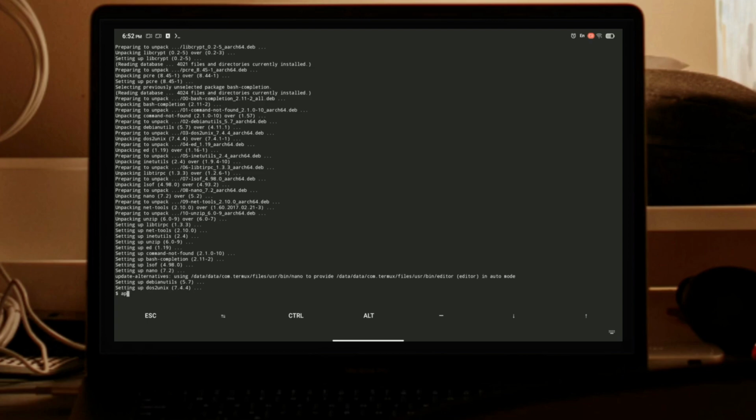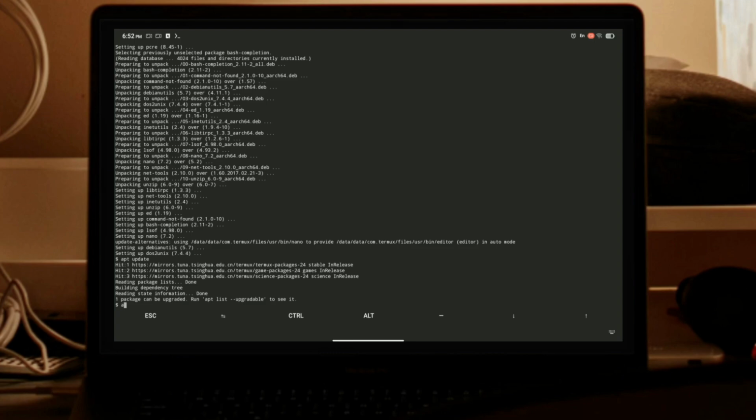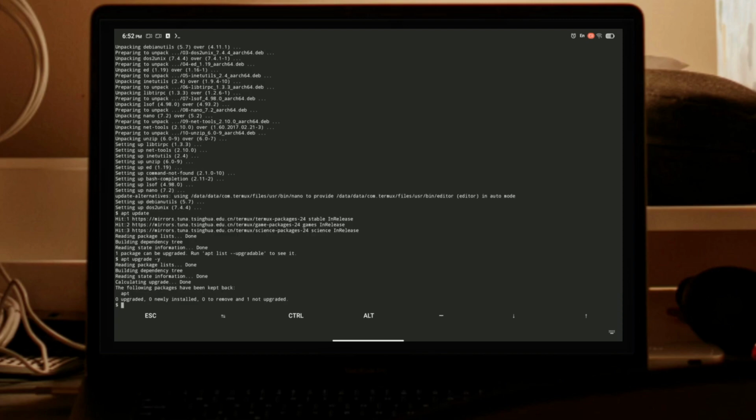Now what we have to do is apt update to check if anything is left out. I think nothing is left out. Just for the safer side, we'll have a look. One package can be upgraded. Okay, so I'm updating it. Okay.